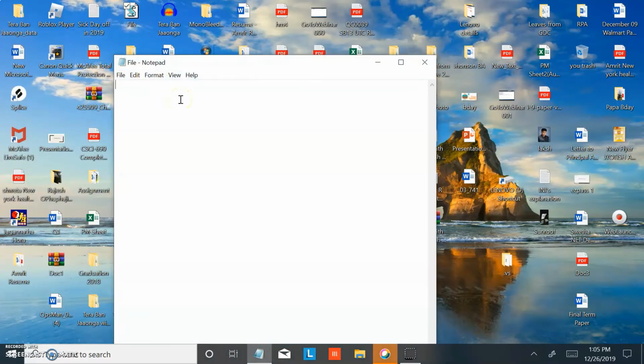So the first line of code you want to do is set shell equal to create object, and then in the parentheses you want to type wscript.shell. So that's your first line of code. What this is telling you is that it is telling the Windows script to create an object called shell, which will be wscript.shell.